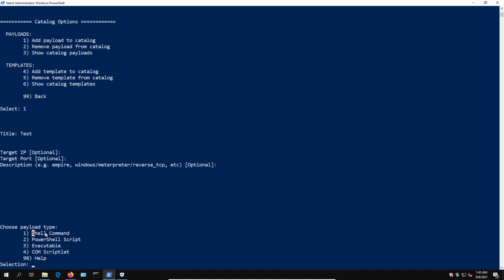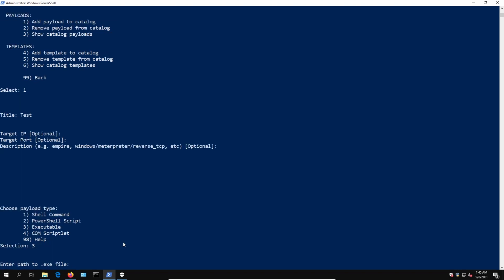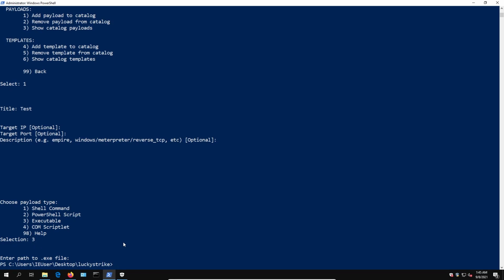So you can utilize a shell command, a PowerShell script, or an executable, and that's what we're going to be using in this video. So for example, if you specify an executable, you then need to specify the path to the payload that we will need to generate in a few seconds. Once that is done, we should be able to use that payload and generate the malicious Excel document. So I'm just going to terminate Luckystrike here, and we're going to go back into the Kali VM, and we're going to generate both the MSF Venom payload and the Empire stager. So I'll see you there.